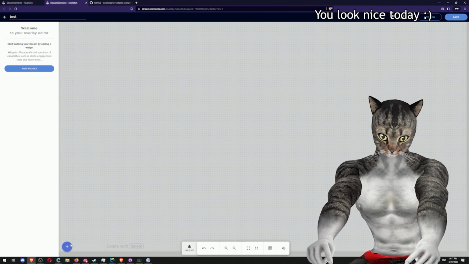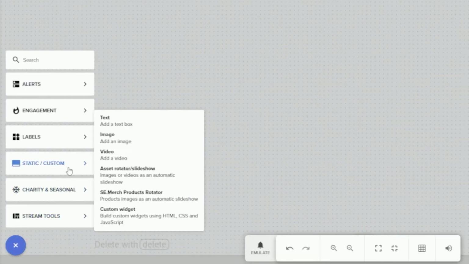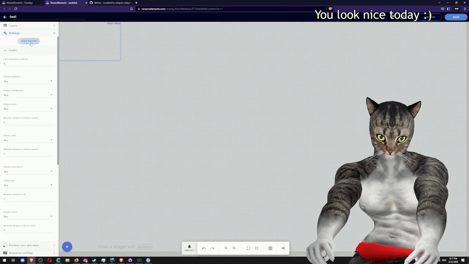I am in an already existing overlay. You will click on the big plus, then you will go to Static Custom, Custom Widget. Then you'll go ahead and open the editor.